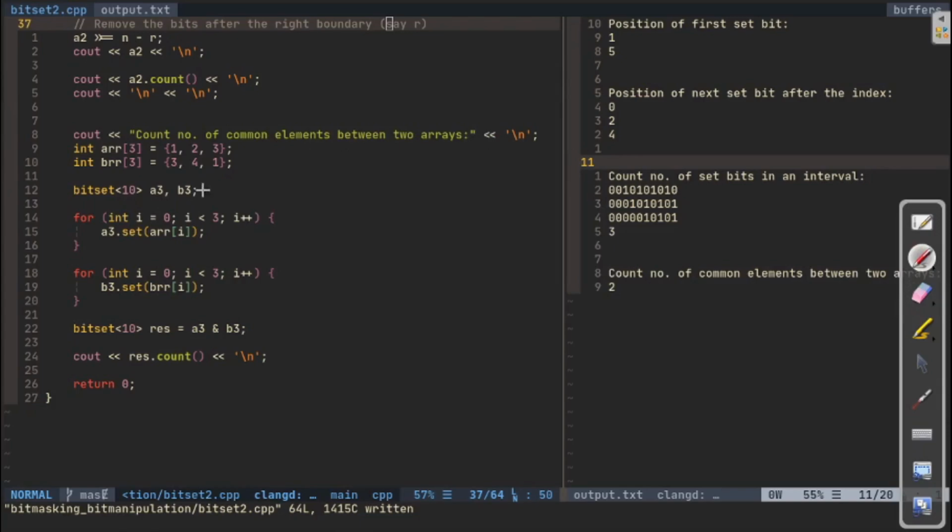So we have to first create 2 bit sets. I have created 2 bit sets, A3 and B3, of size 10, because all of these numbers right here are less than 10. So I am creating a bit set of size 10. If the constraint in the question is given like 10 raised to power 6, you can make the bit set of that size according to the question. Now let us see what we have to do.